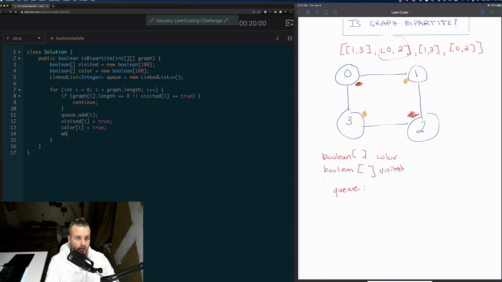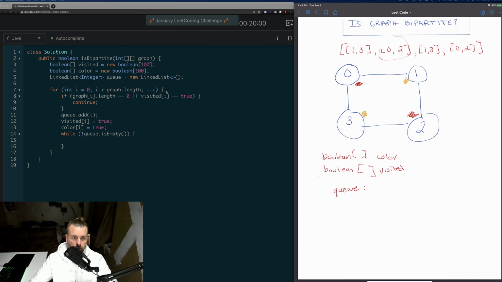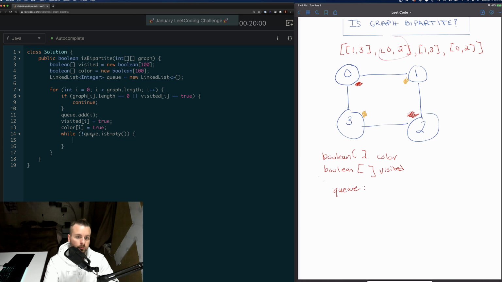Okay, so now we're going to loop through the queue, while the queue is not empty. We're basically looping through all the nodes that we add into the queue. First thing we want to do is grab the node from the queue. So queue.poll, it's going to be an integer. And we're just going to want to loop through that node's neighbors. So for integer neighbor in graph of node.